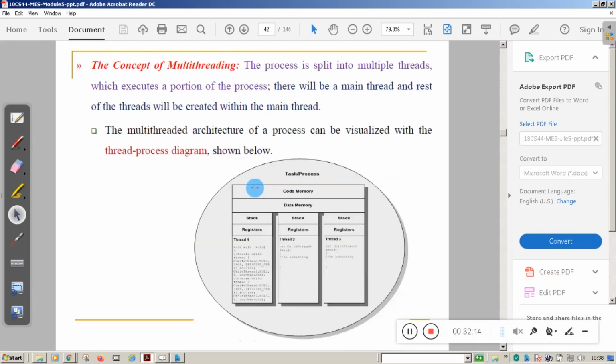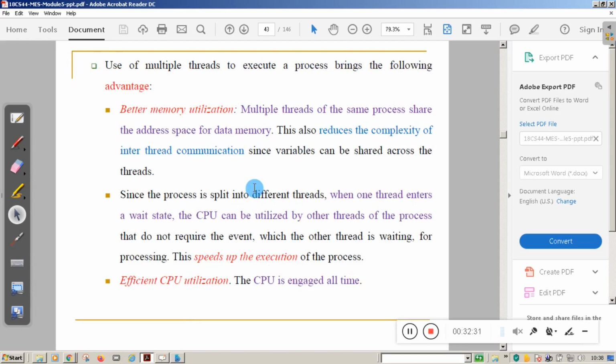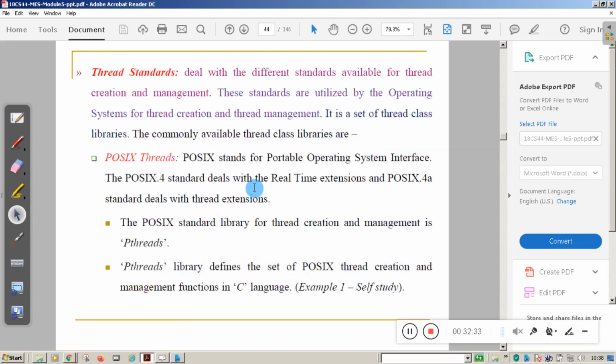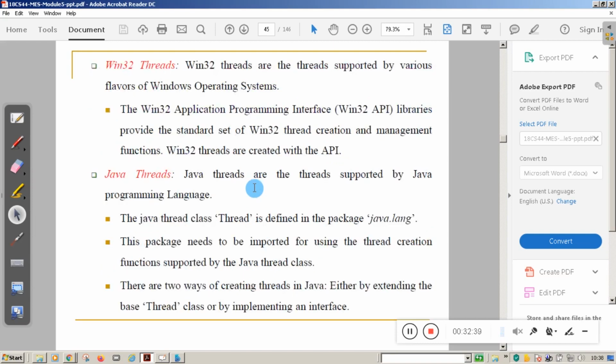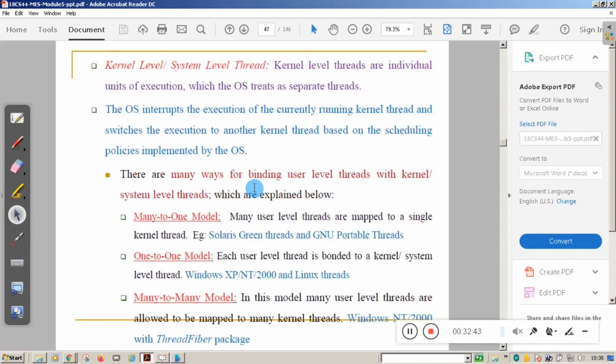Then what is a thread? How do thread and process differ? Thread switching is faster than process switching. Why is thread switching faster than process switching? All these things we studied. Then what are the thread standards? Thread standards from POSIX and thread standards from Windows. All these things we studied.